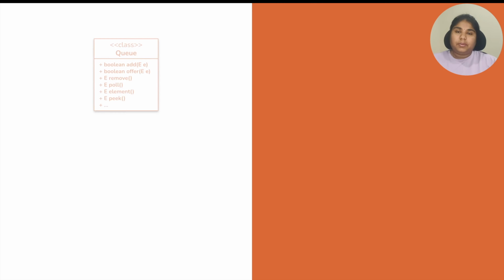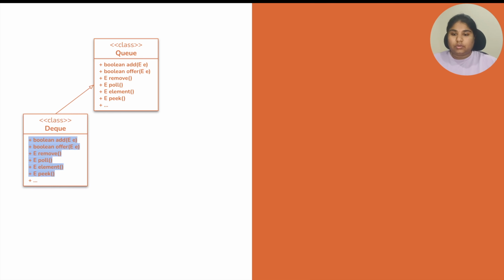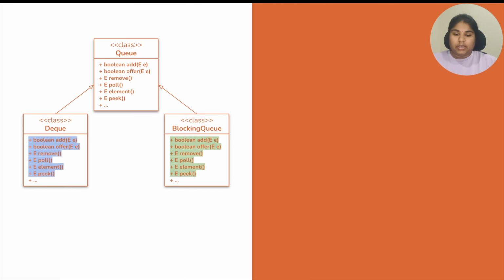To understand this problem, let us think differently. Let us assume that Queue is a class. Here there are multiple methods: add, offer, remove, poll, element, and peek. If there is a class called Deque, which is extending from the Queue class, then it is going to get all the same methods. There is also a BlockingQueue class, which is extending from the same Queue class. So automatically, all these methods are available within the BlockingQueue class also. Also, we have marked this with color coding because they can have their own implementations of these methods.